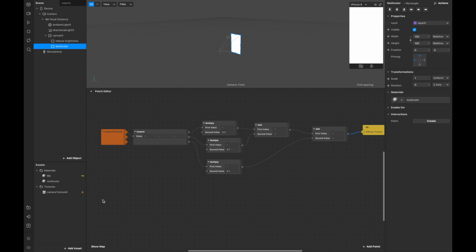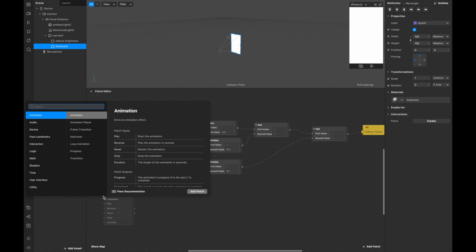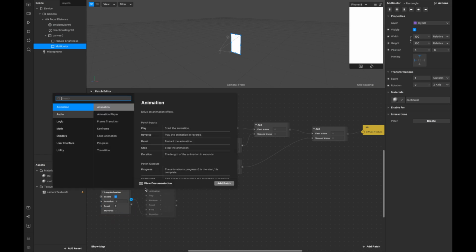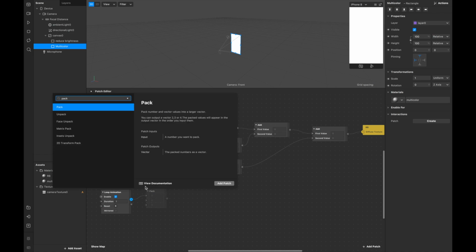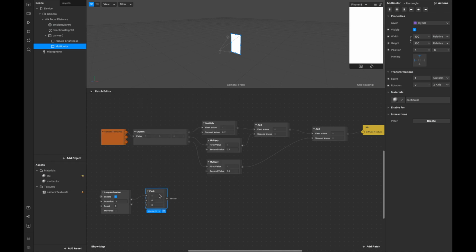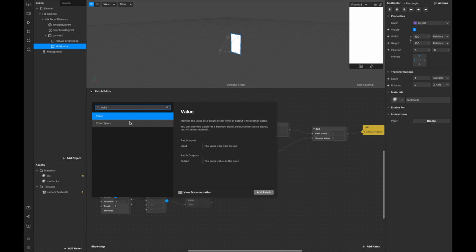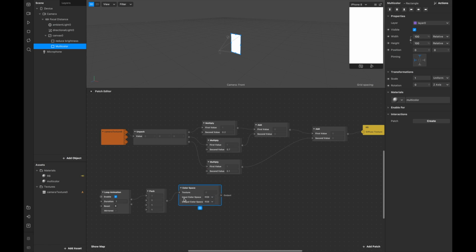And now I'm gonna create one more patch sequence. So first we're searching for the loop animation. And then I'm gonna search for the pack. And I'm gonna change it to four vectors. And it's gonna be one, four, and keep this one, I'm not changing. And then the next one is called color space. And I'm changing the input color space from RGB to HSV.